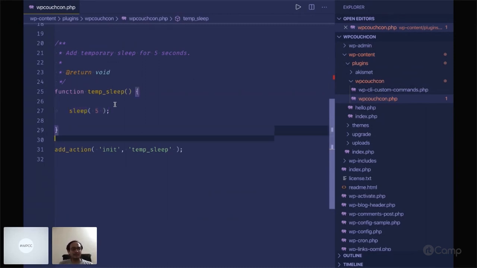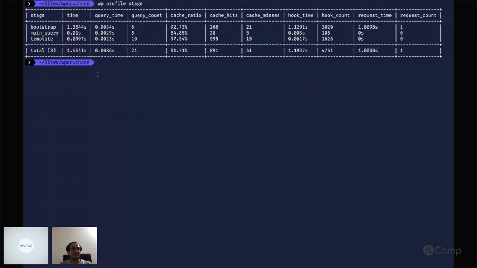So let me deactivate this plugin, so the temp sleep function will not execute. And then let's run wp profile stage again. Now you can see that the bootstrap time is 1 second. Still 1 second is too much. So you can see what other functions or hooks have been executed in the bootstrap stage, and you can identify how much time any function is taking. This way you can identify the slowness of your WordPress site.